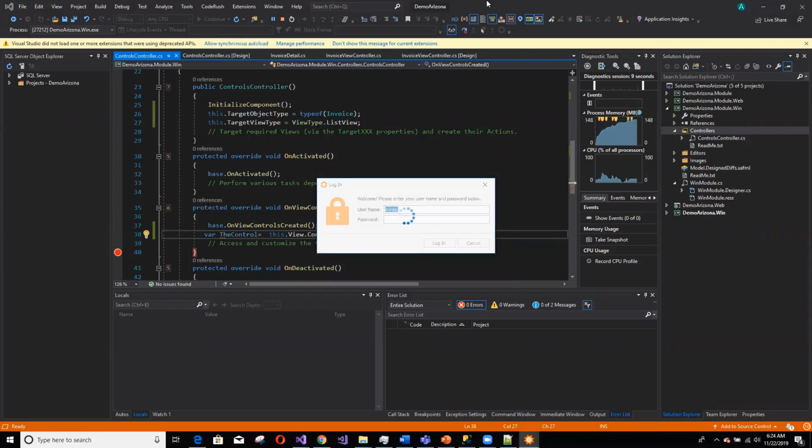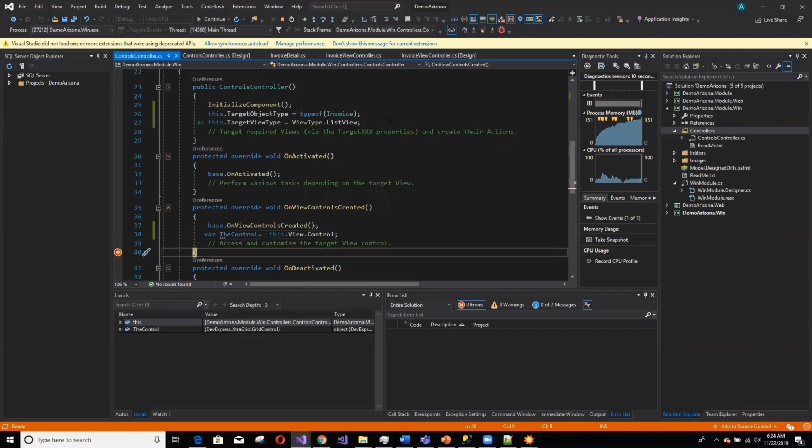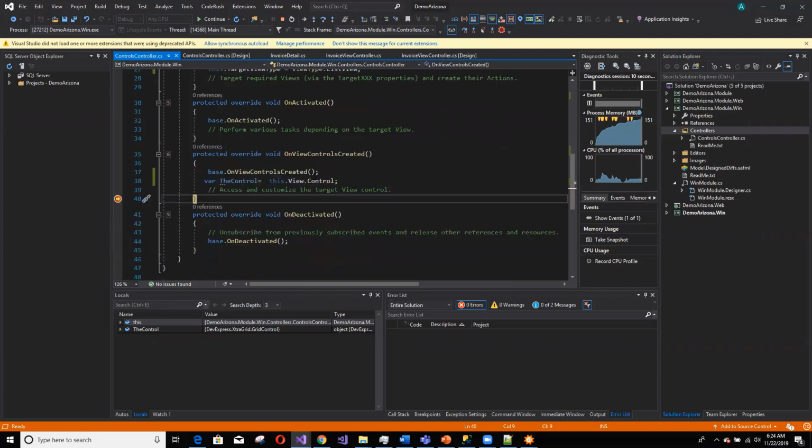So this controller is assigned to the invoice type of object and to the list view. So when I go to a list view of invoices, which I think was the list that I left open in the end, it will execute the activated and the view controls created. So in this case, see, the control of this view is an extra controller. Basically, this is the grid from Developer Express.